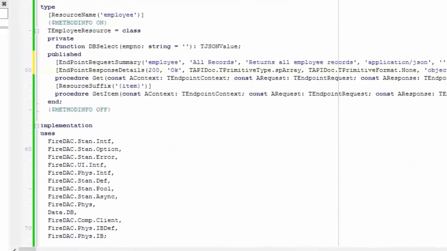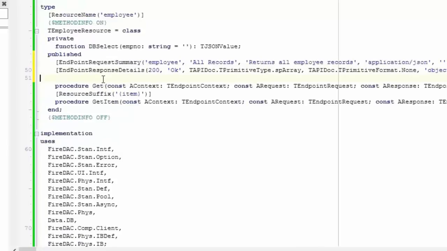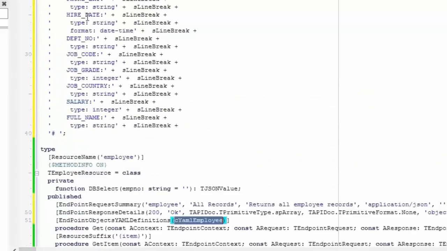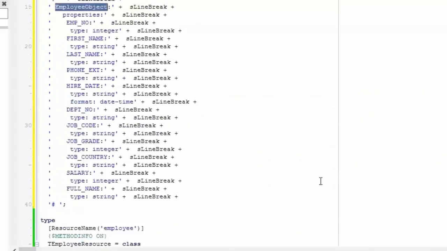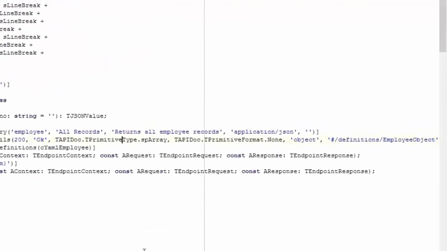But how do I link it to definition's employee object? Well, for that, I need another tag. Sorry, I'm calling these tags, they're attributes. Forgive me for the incorrect terminology there. So this attribute is going to be the endpoint object's YAML definitions. So I'm basically saying I'm going to add a definition into the document's definitions section, and the definition that I'm adding is C YAML employee. Well, that's my constant up here, defining employee object. So now my reference to the definitions section employee object is complete.